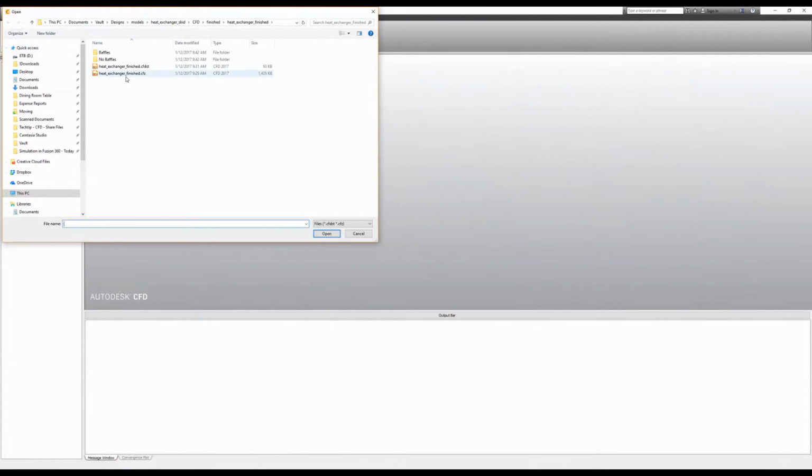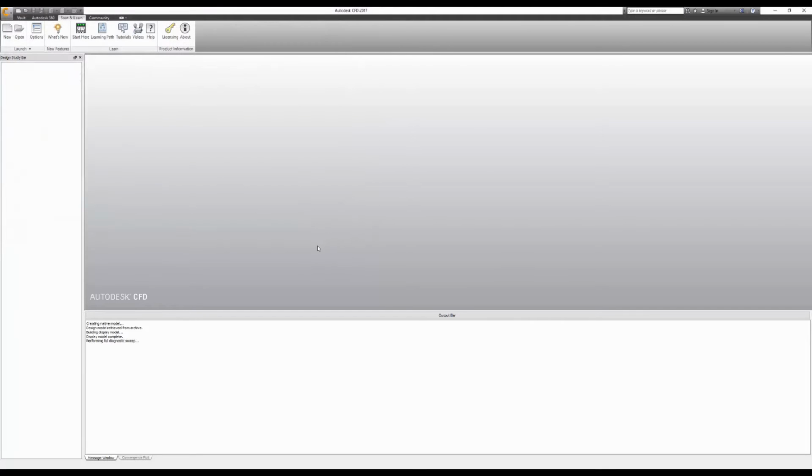Select the CFZ, and CFD will unpack the contents and open the model. Double-clicking on the share file in Windows Explorer would have the same effect.